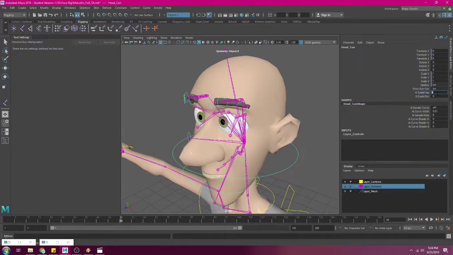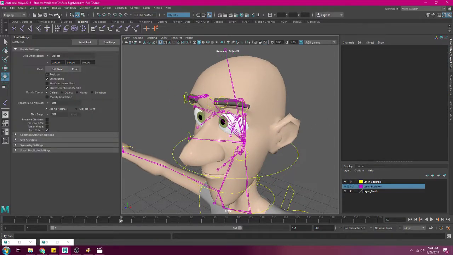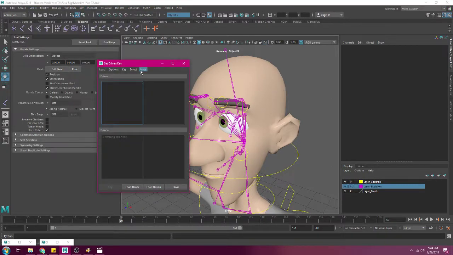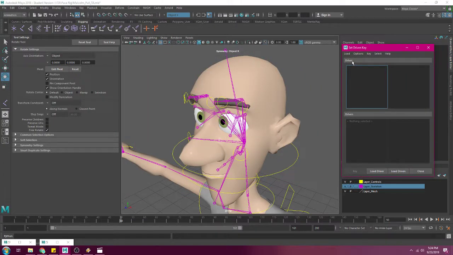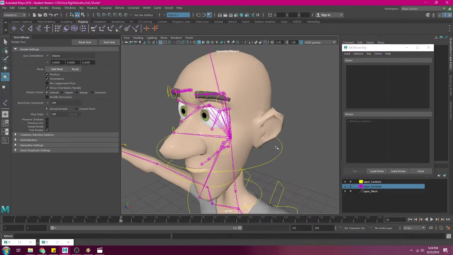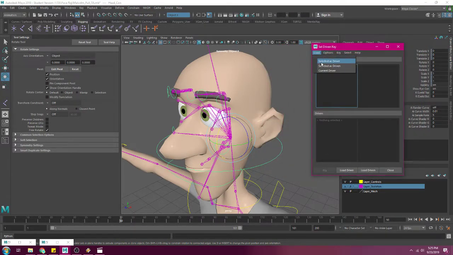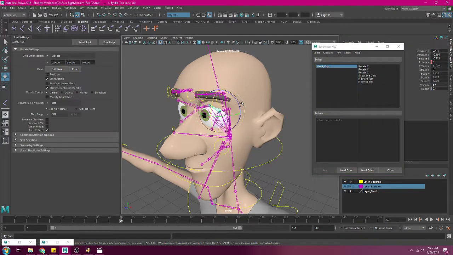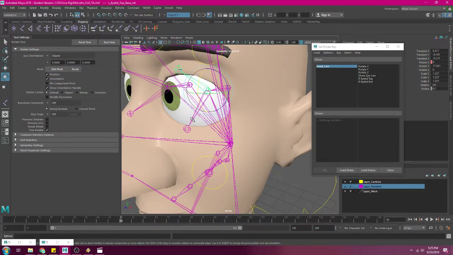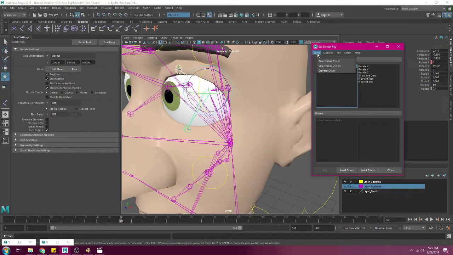So in order to do so, I'm going to reset everything, and now I'm going to go to set driven key, which you do by going to animation, key, set driven key, and set option. The driver is the attribute controlling the action, so click on the head controller and load that as the driver. As for what is being controlled, there are two items: the top eyelid joint and the bottom eyelid joint. These will be driven because these are all being manipulated by the controllers.